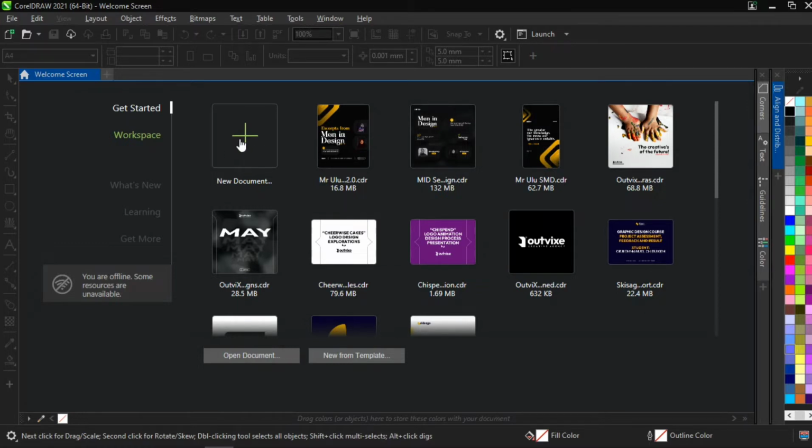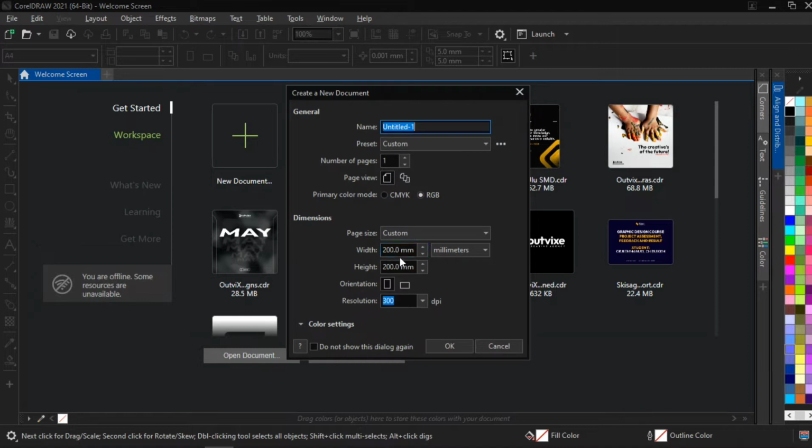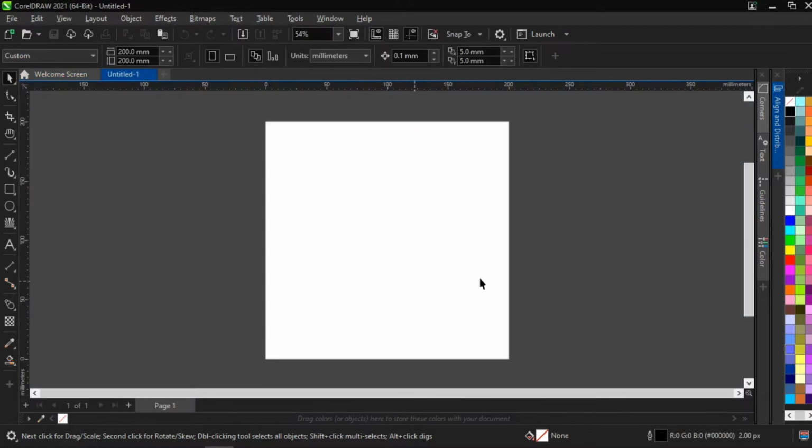So we're going to create a new document. I'll go back to my new document layer and create a new document. I'm working with 200 by 200 millimeters. I'm working with RGB and my resolution is set to 300 dpi. I click OK and my workspace is up.